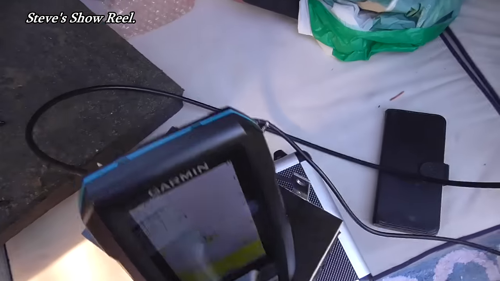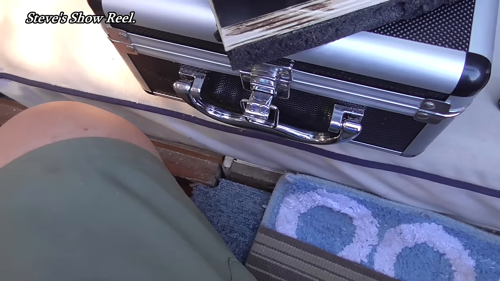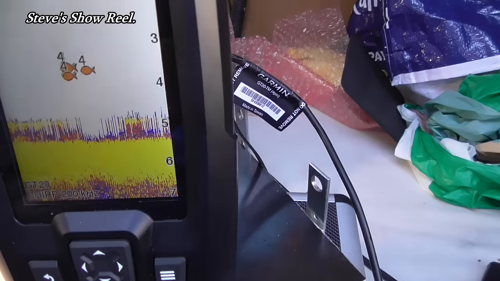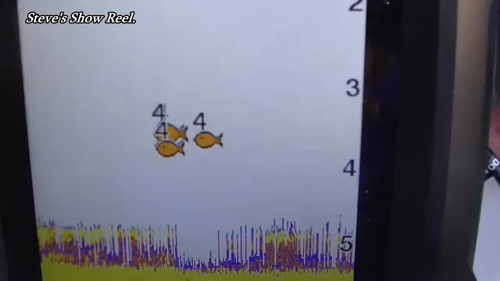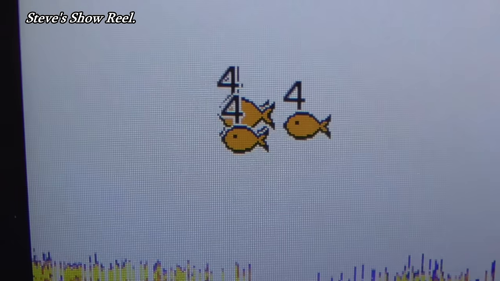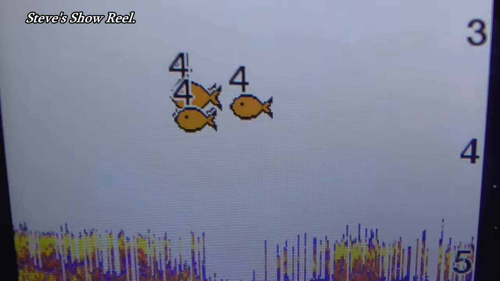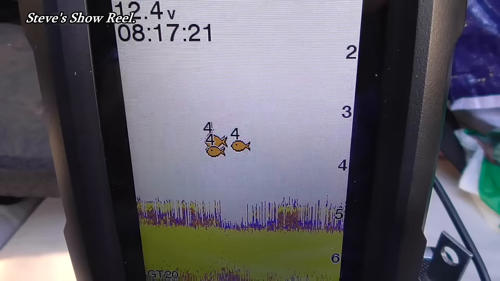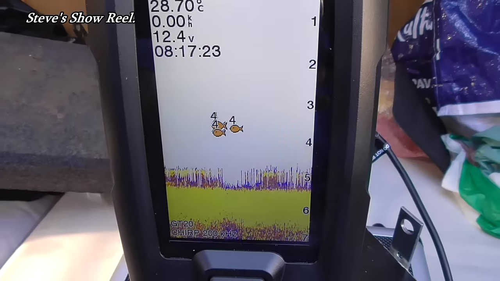And we're going to set it down nice and easy like this. And as you can see, wow, I've got the fish symbol on my screen. How did I get that? Now sit back and I'm going to explain something to you that a lot of people are not saying.